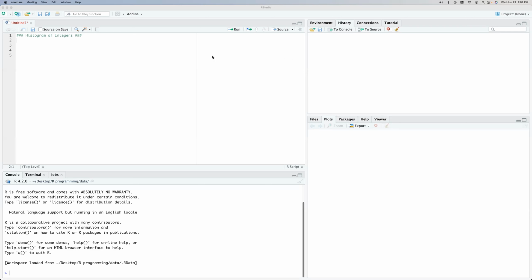For example, I told you that I'm going to create 1,000 random integers drawn from a Poisson distribution. So let's say we call them numbers. It's from a Poisson distribution, so we use rpois, and it takes the number n and then lambda. So you can say n is equal to 1,000, and then lambda, which is the mean.